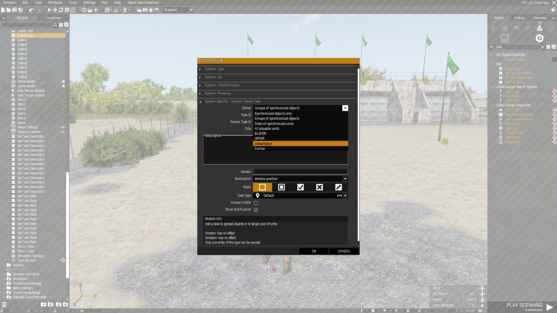Here you can choose synchronized objects only. Maybe a little bit unclear for what it does, but if synced to a unit, this unit or units is gonna have the task. Groups of synchronized objects. This option will do that the groups, also the squad of the synced units, get the task. Side of synchronized units. This option will do that the side of the synced units get the task.